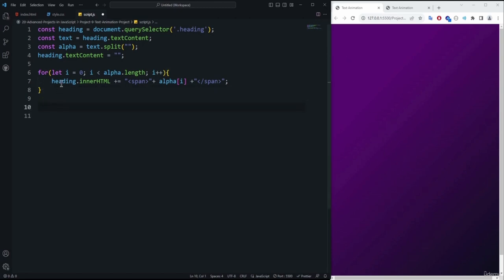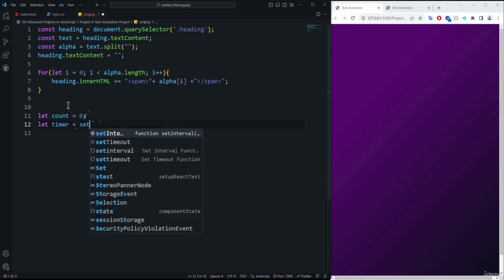Now we have set the span tag to each and every character of the JavaScript text. It's time to animate it. For the animation, we need to use the count variable. This will be used to keep track of the character. Then we need another variable, which is the timer. I'm using a let variable here, because this is going to update multiple times.